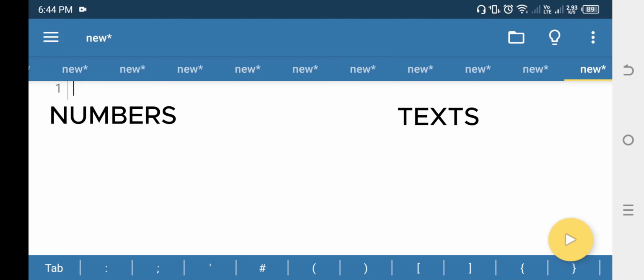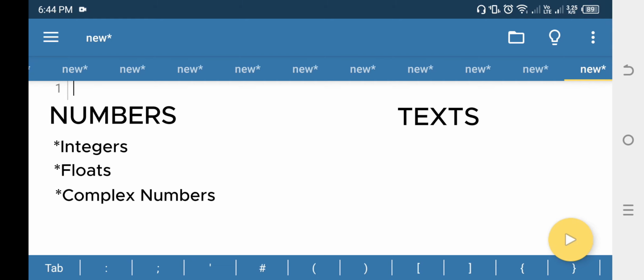So in Python, broadly speaking, the types of data are either numbers or text. Under the numbers, we have the integers, the floats, and the complex numbers. And under the text, we have the strings, the Boolean, and the NoneType data. So let's head over to the code editor and explain all this in detail.